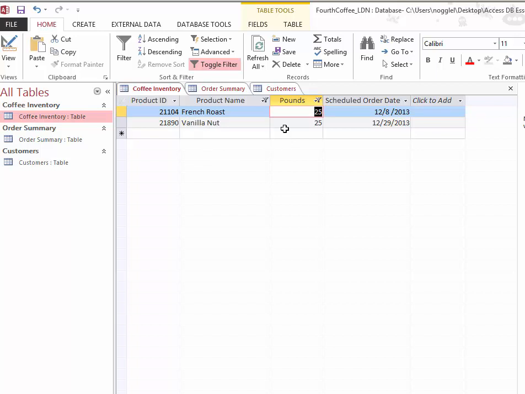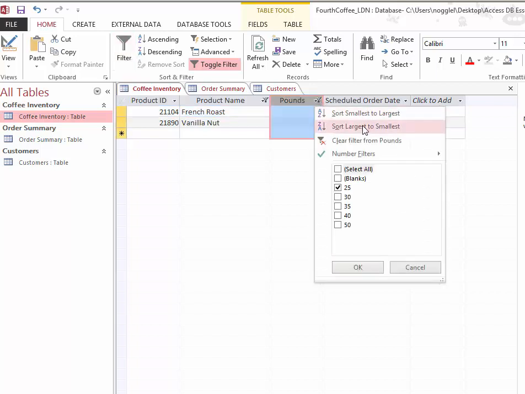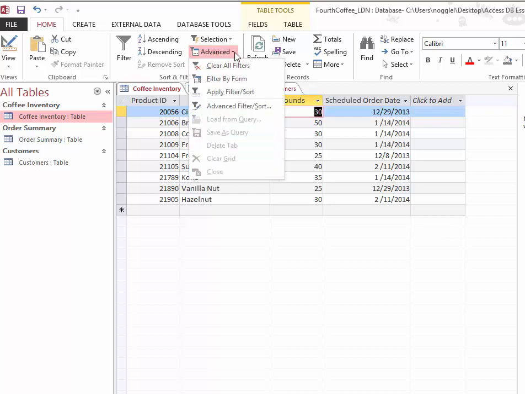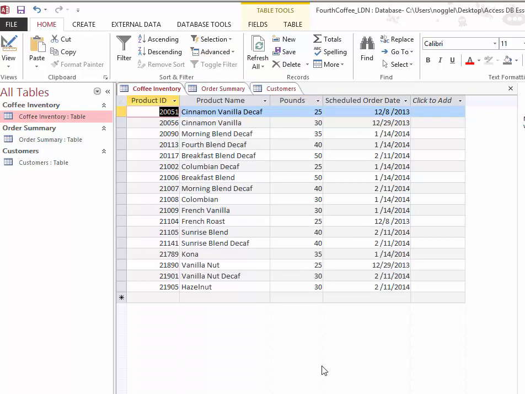Now, if I want to remove a filter, then I simply need to click whatever field it is I want to remove the filter for, and I can click the filter button or click the drop down and simply choose clear filter, and that removes the filter from that field. If I want to remove all filters, then on the Home tab in that Sort and Filter group, I can choose Advanced and choose to clear all filters. And now I see all of my data displayed just as it was earlier.